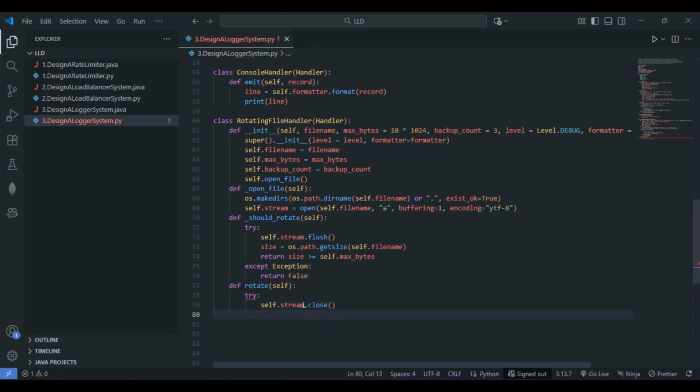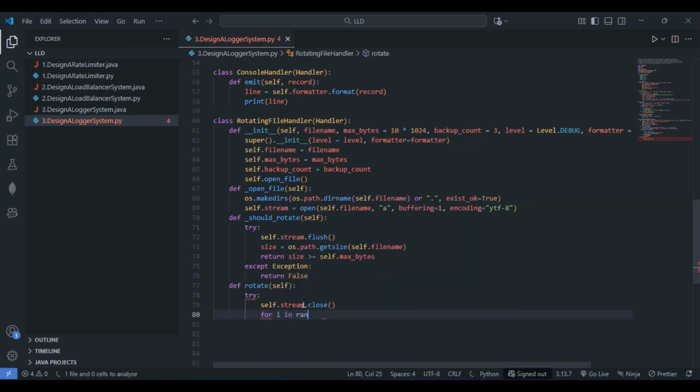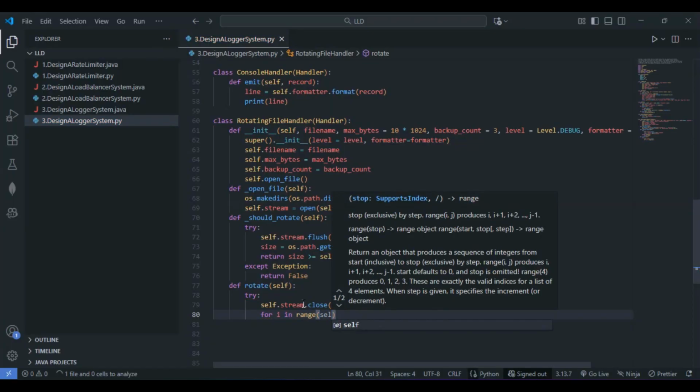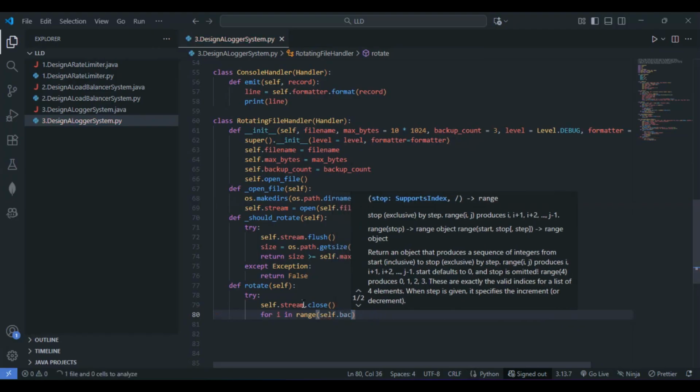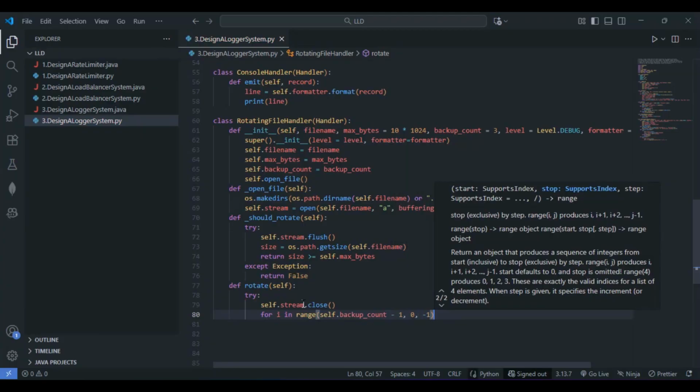So what we need to do here is rotate the file names, filename.1 to filename.2, and then we have to keep the backup count as well, right? How can we do that? Let's go with the for loop here. This one will be for i in range, with self.backupCount minus 1, going down to 0.